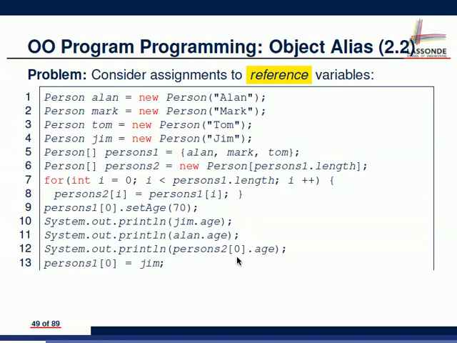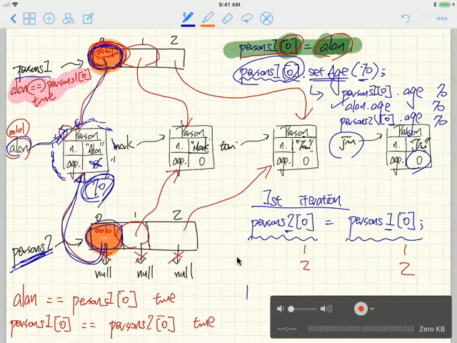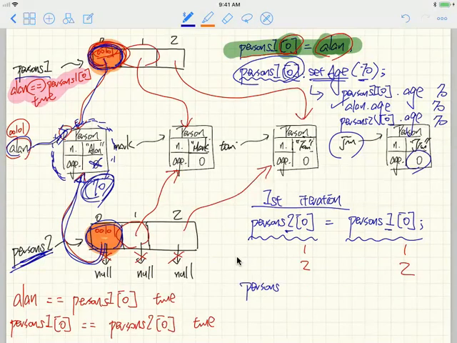Line number 13, we say persons 1 at position 0 is assigned to Jim. Apparently, we are copying the address that is stored in Jim and copying that over to the 0 index of the persons 1 array. That's what we're doing. So how do we do that? Let me just write that line down. Persons 1 at position 0 is assigned to Jim. That's what we're going to do, and I'll use a different color in this case.